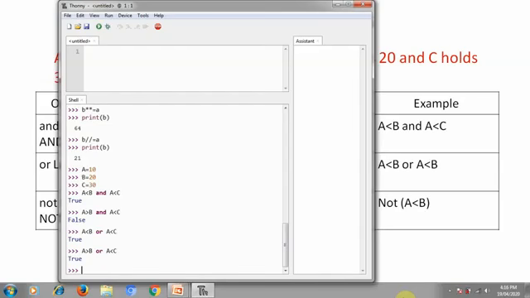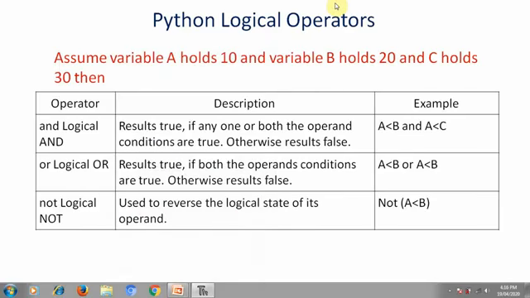Now the result of not A less than B. We know that the value of A is less than B, and we are performing the not operation on that, so it will return us false. If we just write A less than B, it will give us true, but we are performing the not operation, so it will give us false. Now we will return to our program.